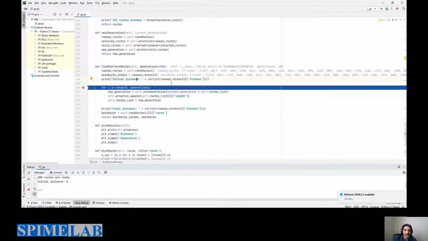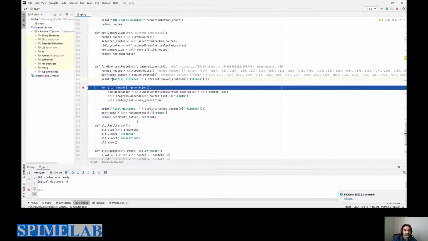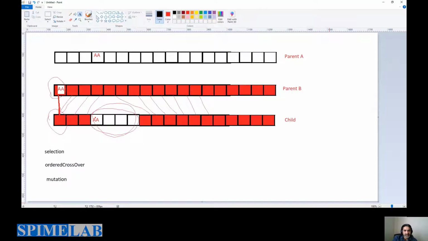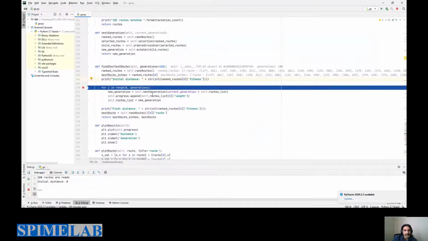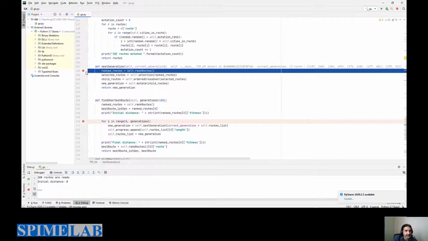So the best solution in our randomly generated population of possible solutions, routes, or chromosomes, at time zero is giving us how much? 3012 kilometers. Now we are going to repeat these three operations that I explained in the beginning: selection, ordered crossover, and mutation. In the next generation function of this class, we are doing the same thing. So let's look at that.